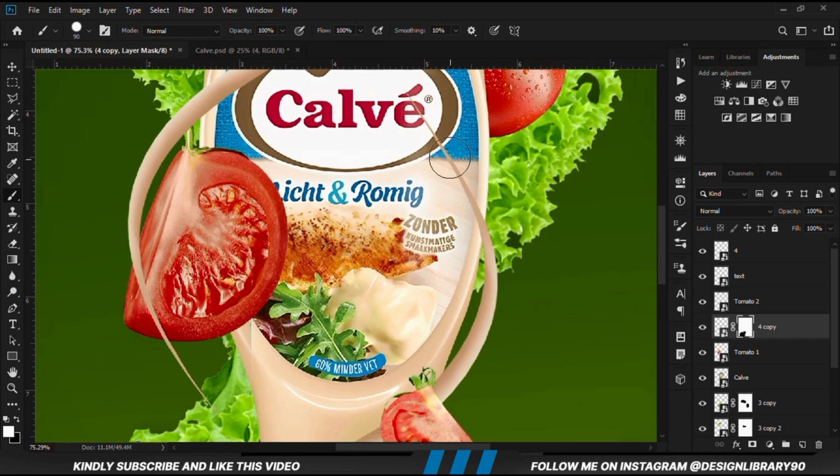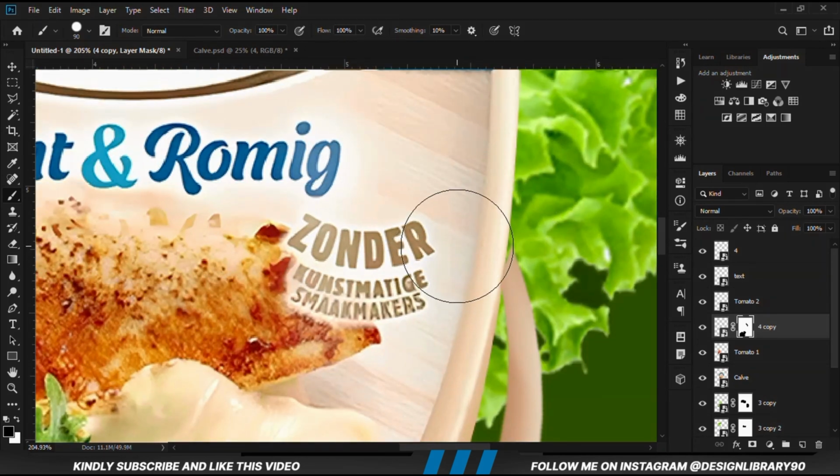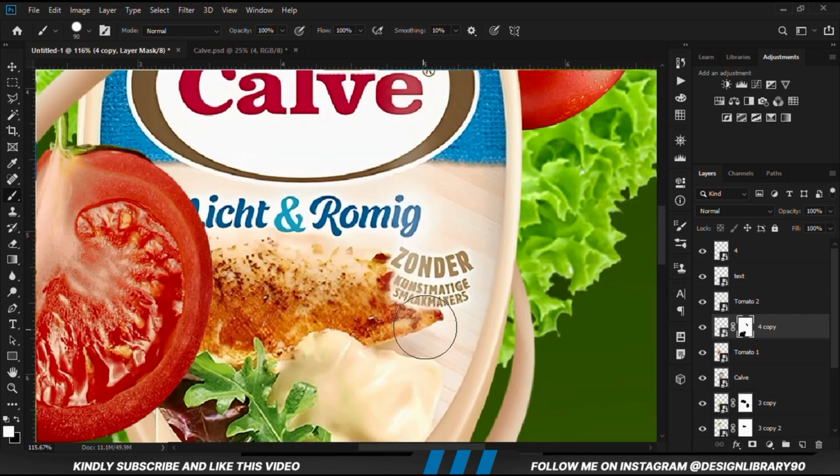Then we are going to do the same for this area. We set foreground to black, and we are just going to erase this part. We set foreground to white and we paint back. Alright, we have it this way. X can be used to switch between foreground and background.